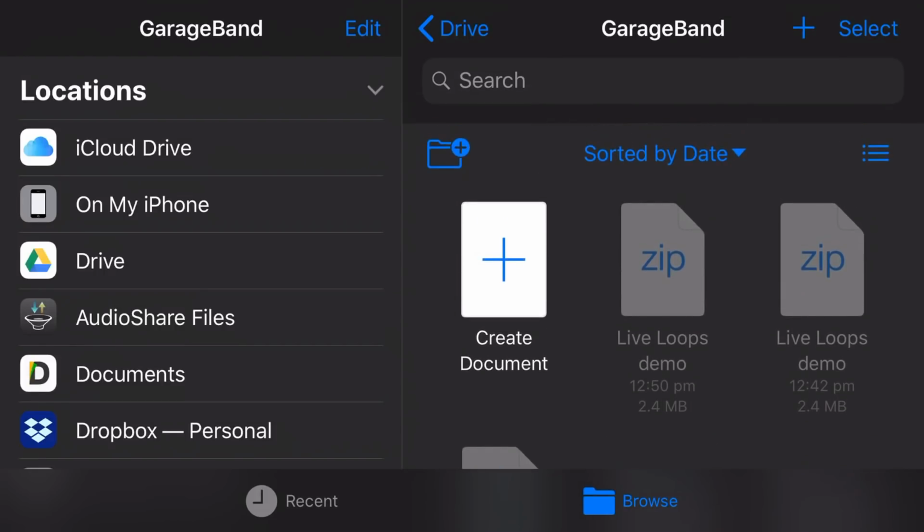So that's all well and good, but what about now if we want to bring it back and reopen it? So let's say that you've saved it off there, or you've got a file from someone else that they've shared via Dropbox or Google Drive. How do I bring it back in to my iPhone or my iPad, convert it back to a .band file, and then open it back in GarageBand? I'm glad you asked. Let's show you how to do that now.